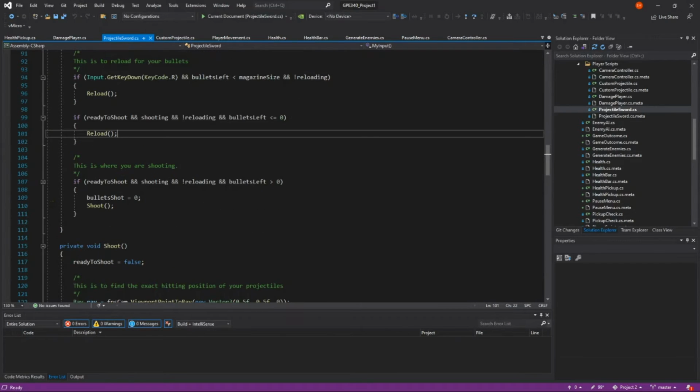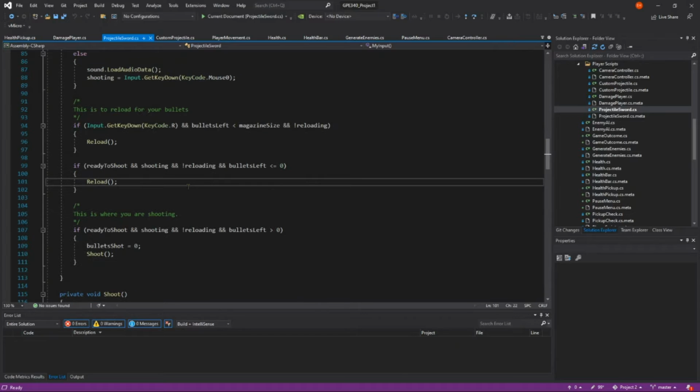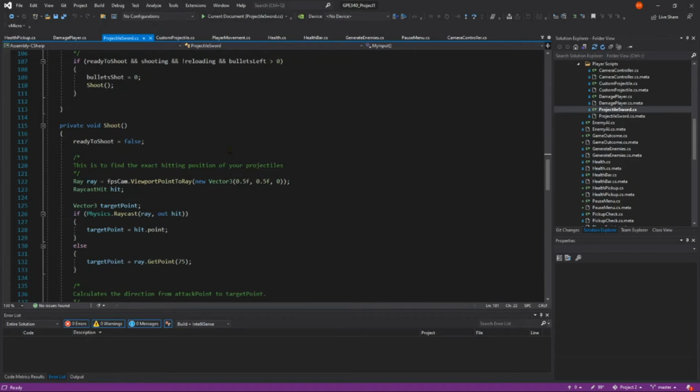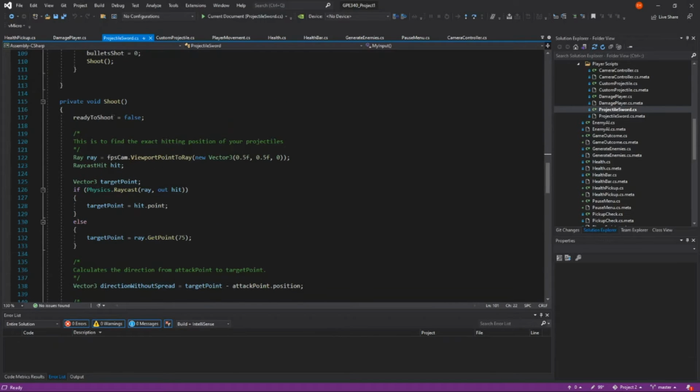This is when you're shooting. We set that to 0 and we keep shooting until we have no bullets. Then it does the performance here. Shooting, ready to shoot, set to false.